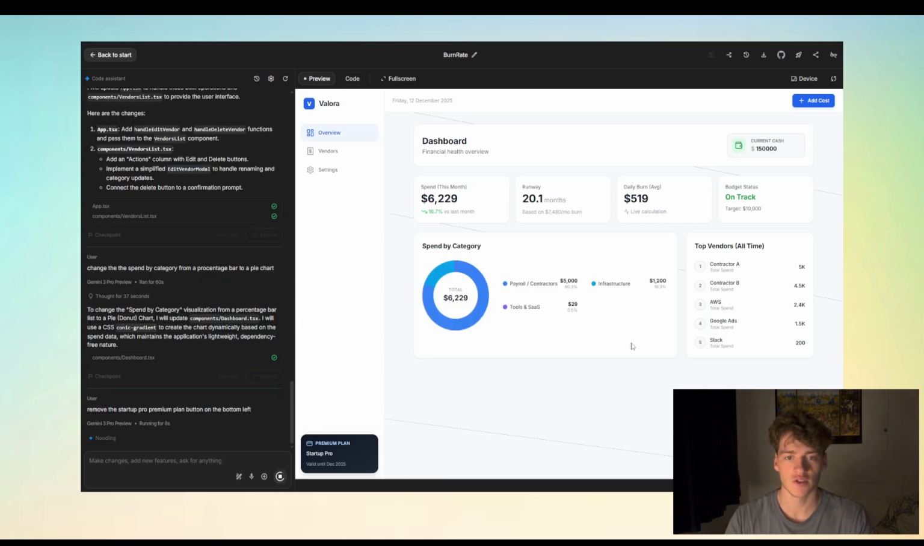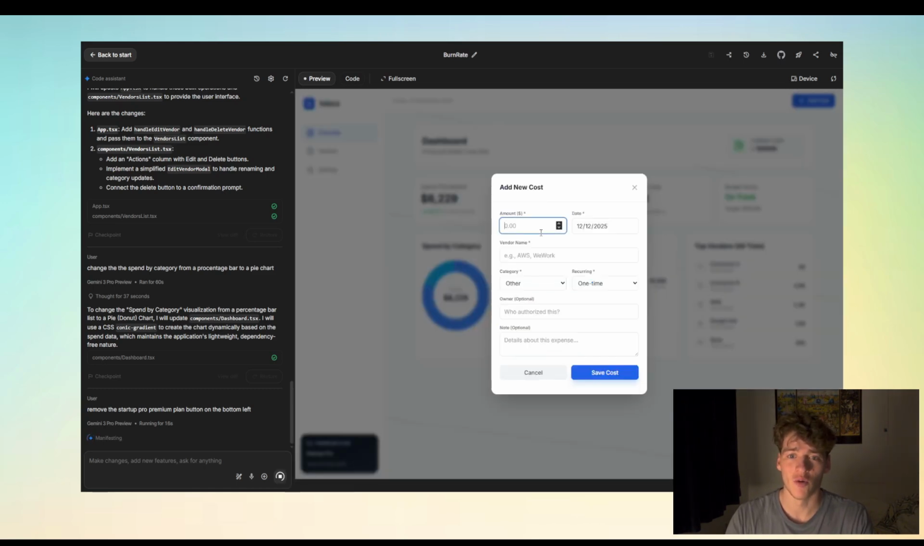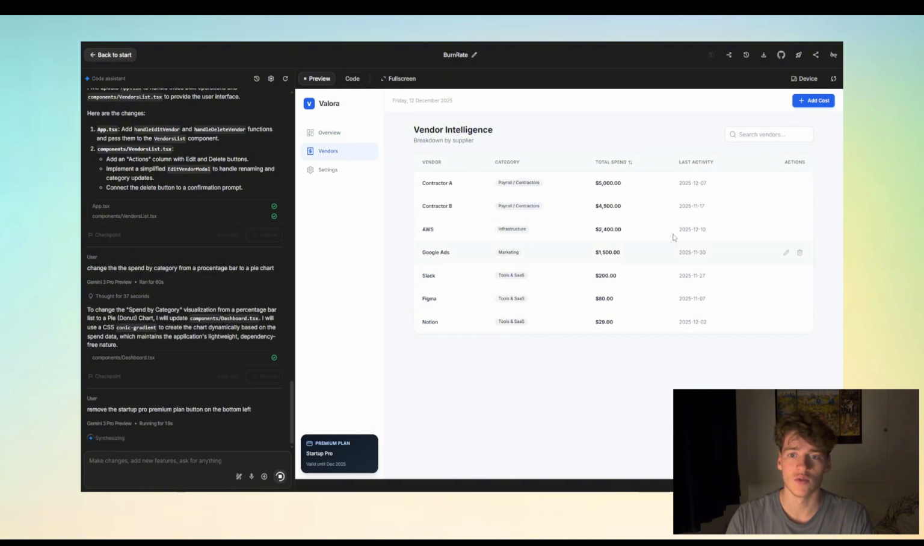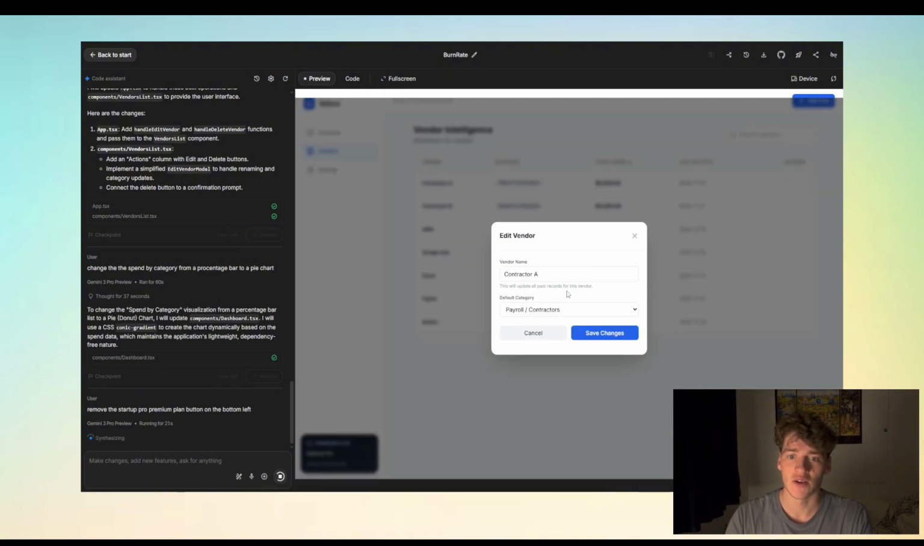Okay, so I've done a little bit of changing around. I just implemented a pie chart here, sorry, instead of a bar chart. Looks a bit more professional. The forms are now white as per normal. You can now go into the vendors and you can press edit vendor and then change their actual default category.